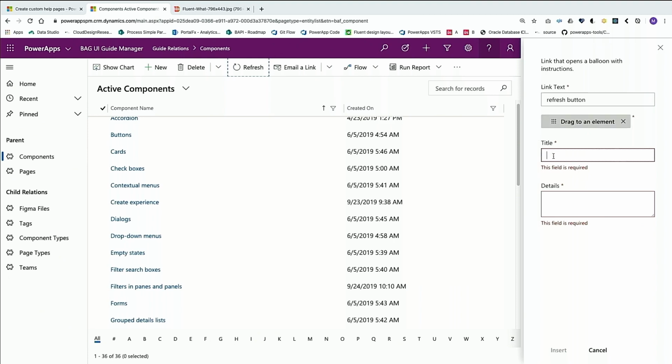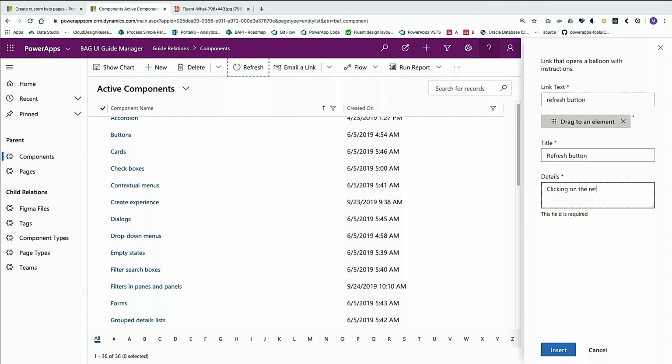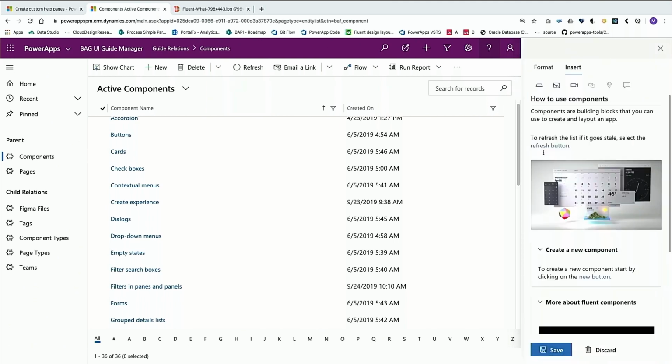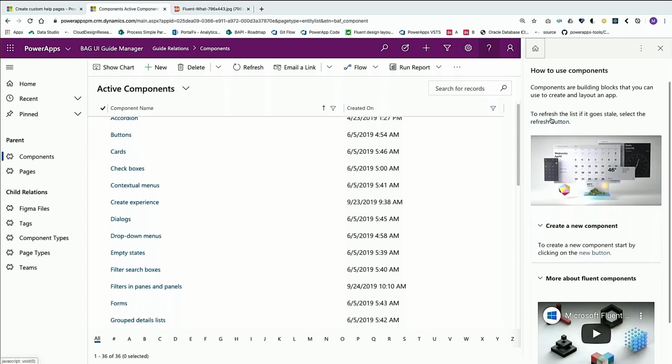I'll go ahead and give it a title, refresh button, and some details. Clicking on the refresh button will refresh the list. After clicking insert, we see we now have a link. And if we save and click on the button, we can see our balloon giving us a title and a brief description. How cool is that?